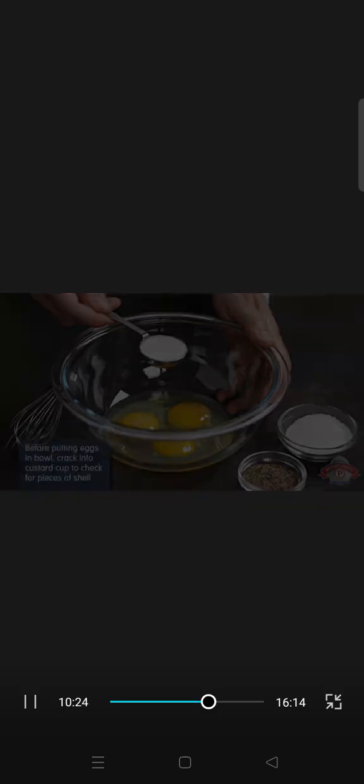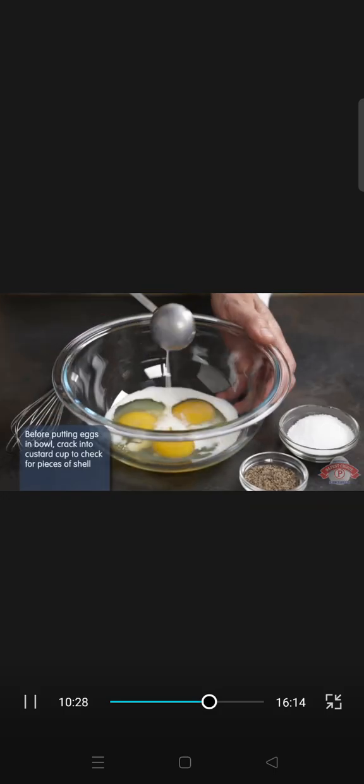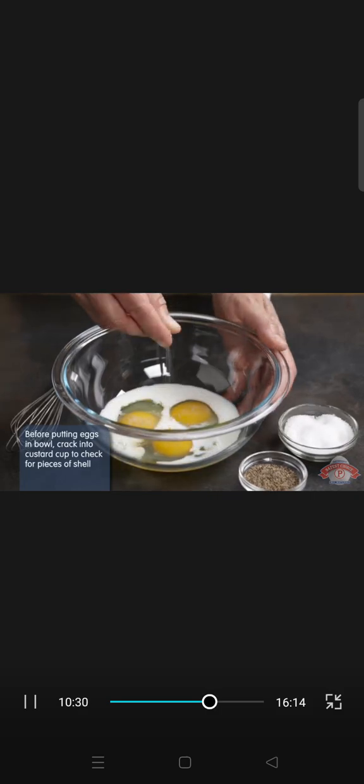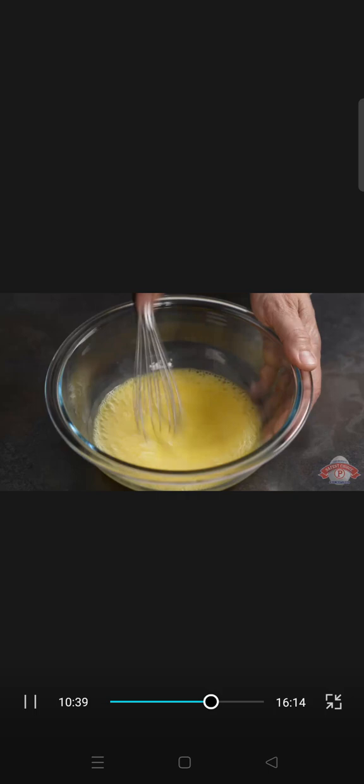Crack 3 pasteurized eggs into a bowl, then add 3 tablespoons of milk. Skim, low-fat, or non-fat versions are all fine. Season with salt and pepper as desired. Whisk the eggs and milk together until well mixed.